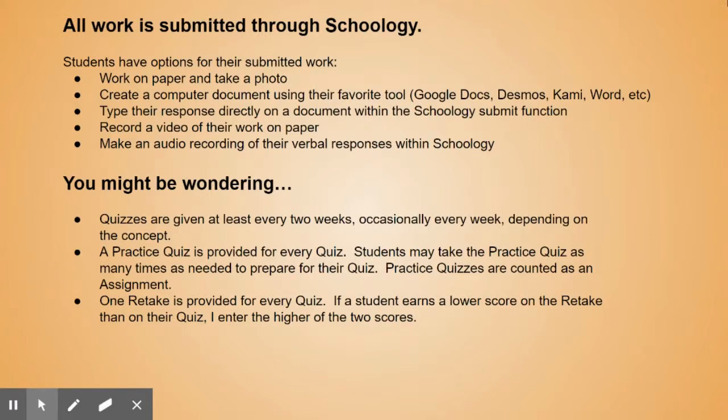You also might be wondering about quizzes. Quizzes are given at least every 2 weeks, occasionally every week, depending on the concept. So your student will have a practice quiz for every quiz that is given, and they can take that practice quiz as many times as they need to prepare for the quiz. Practice quizzes are not counted as a test grade, they are counted as an assignment.